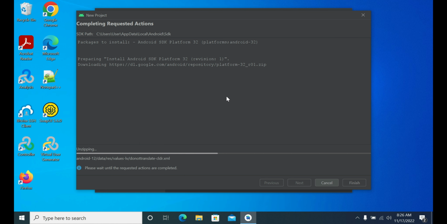So once this is done, we'll be having our project up and running. So we need to compile that and we need to run it on our emulators. So yeah, let's wait for it to initialize this project and complete that.